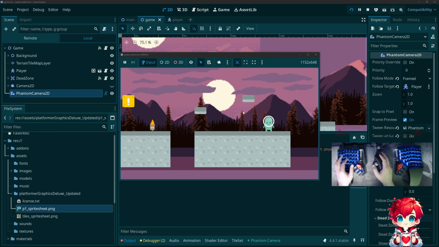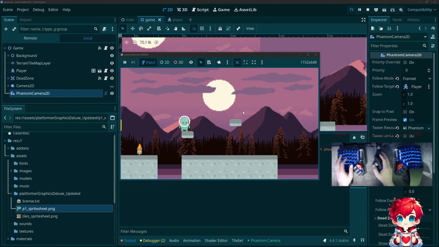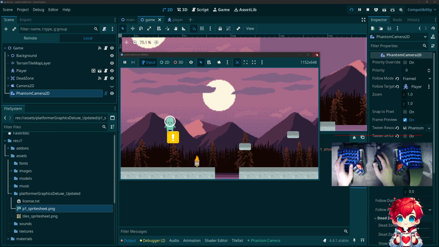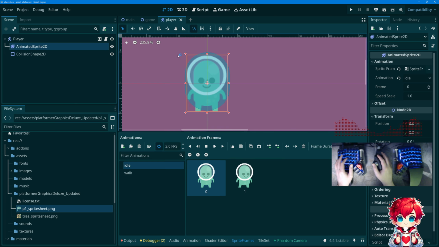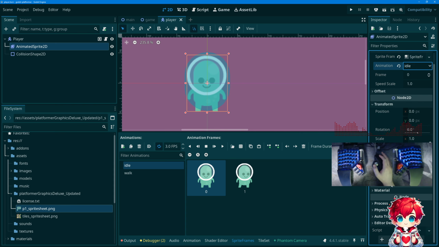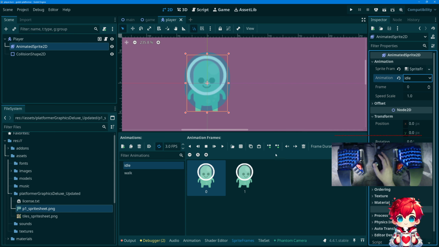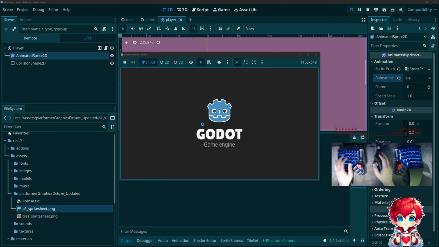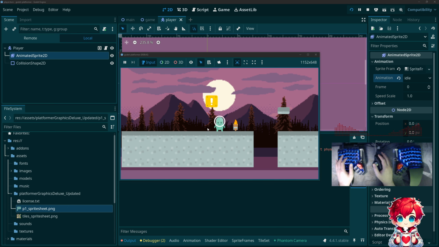Obviously, we're not using the walk animation. I don't think we're even using... Let's go back to player. So, animated sprite 2D, animation idle, frame 0. Is there a thing to auto? Yeah, animation looping, autoplay on load. Yeah, so that'll be something. It's not gonna look good, but it'll be something. See?